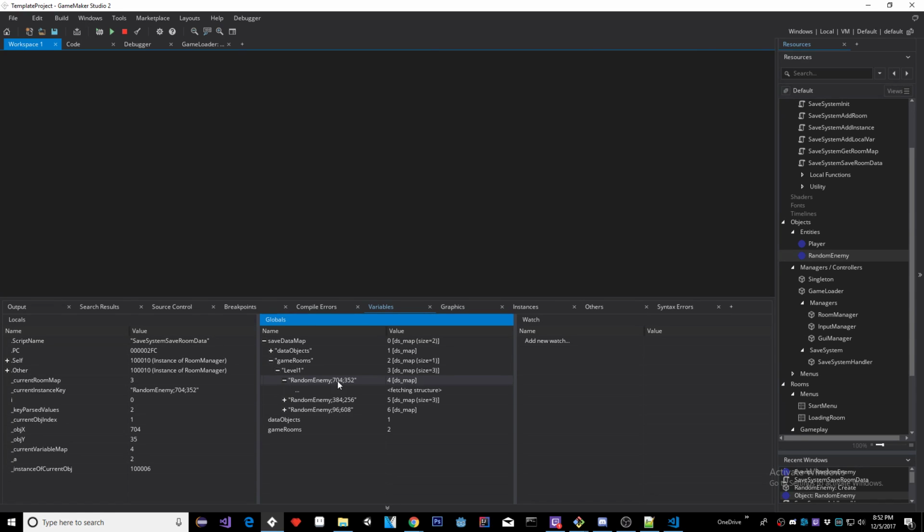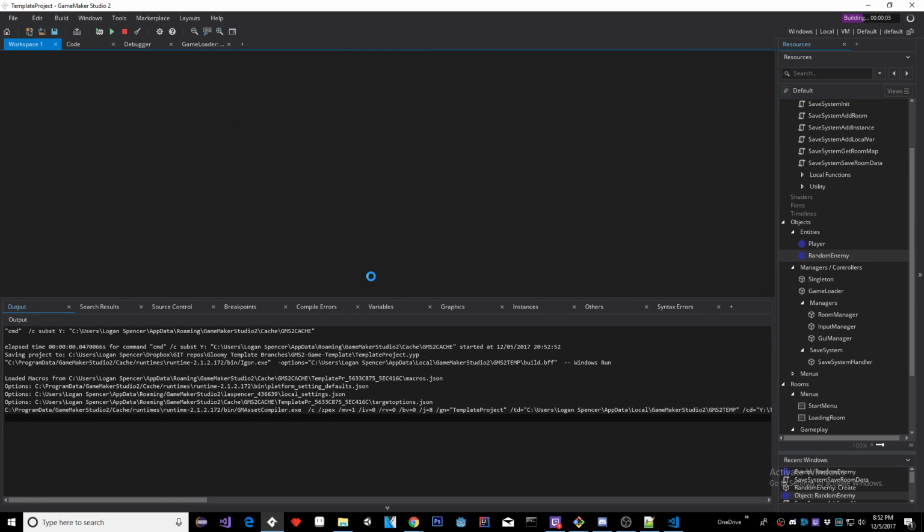Then what I'm trying to do is cycle through each of these and find the instance associated with this key, and see if it exists anymore. And if not, then I need to update it that it's destroyed inside this map. Yeah, let me show you so you know what I'm talking about.